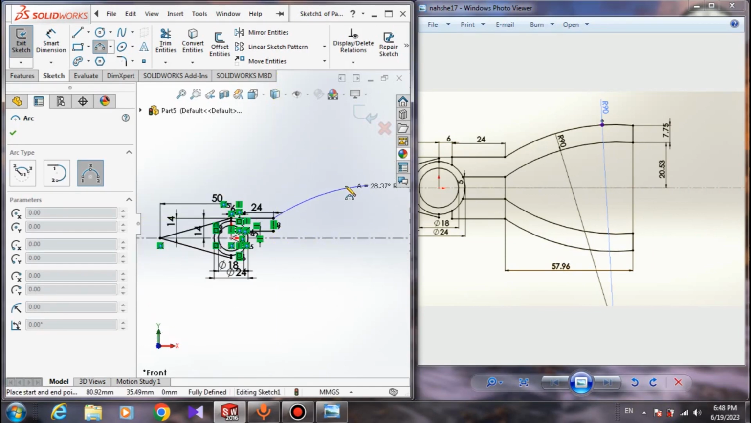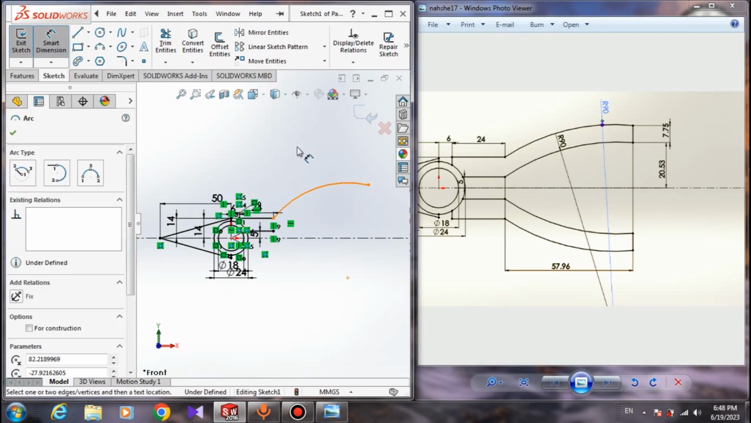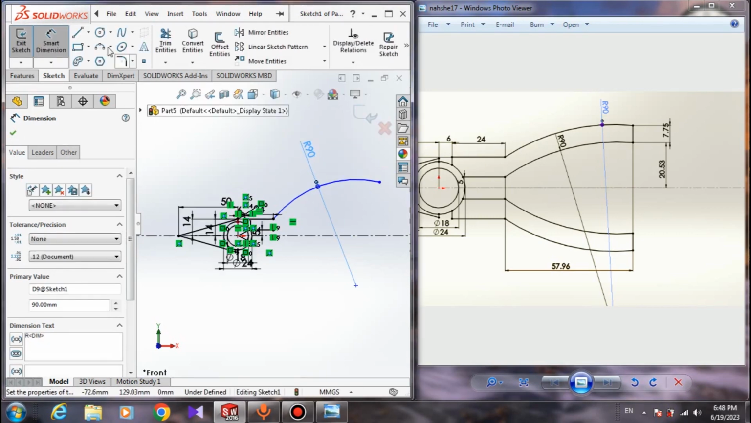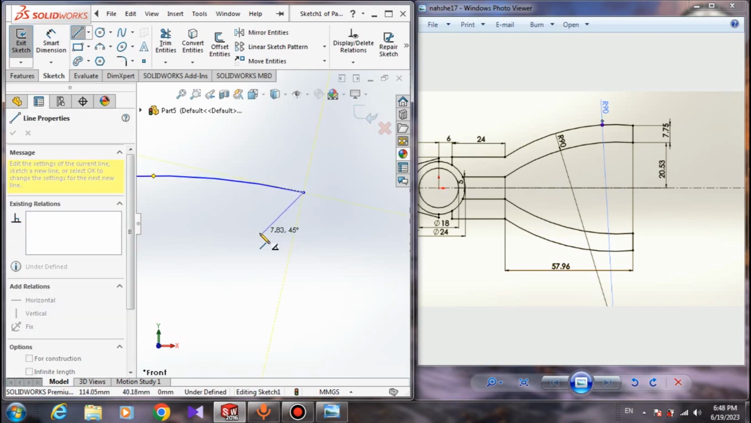The center of the arc must be this side of your sketch, and the dimension of the arc here is 90 millimeter, the radius of the arc. And here I choose line and I draw a vertical line. So here I choose this point of the arc and I draw a vertical line.